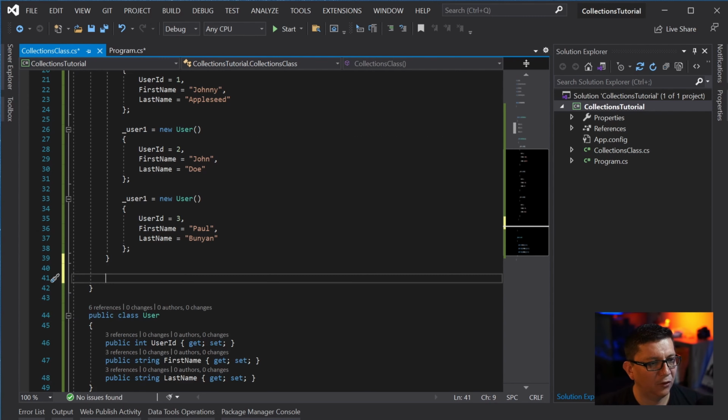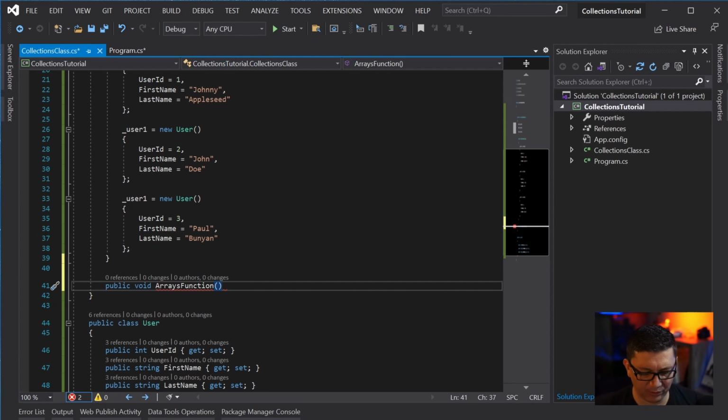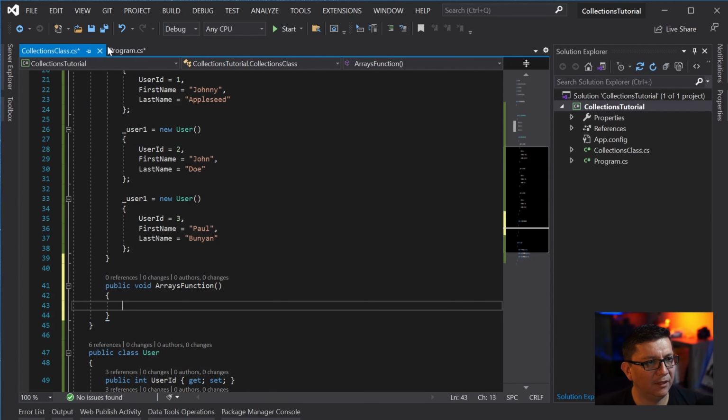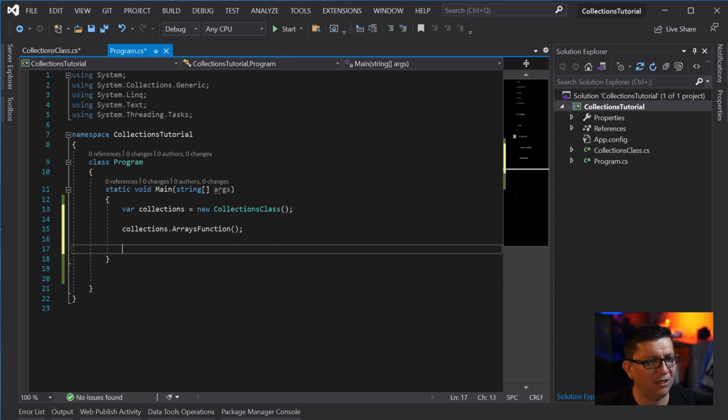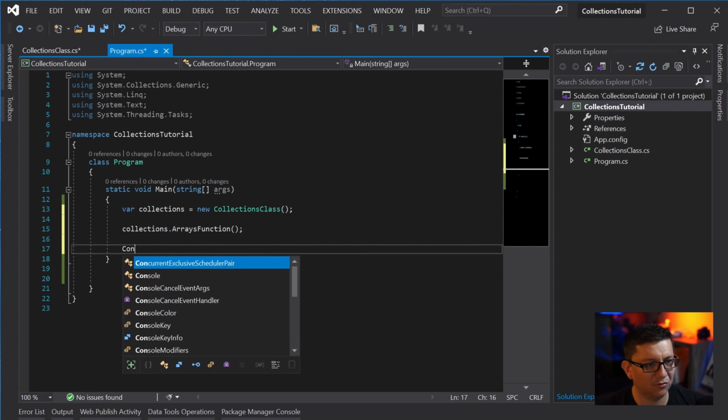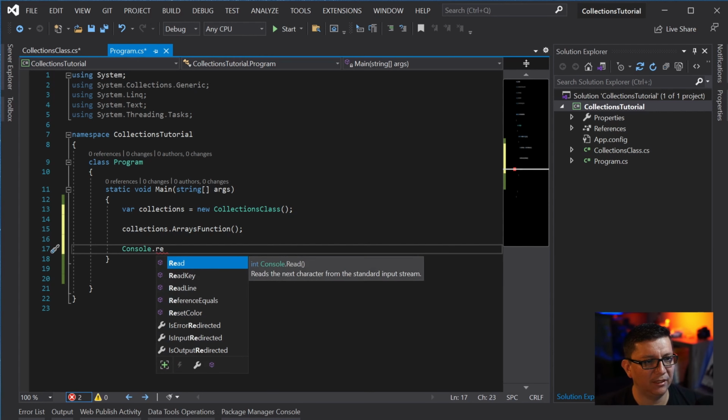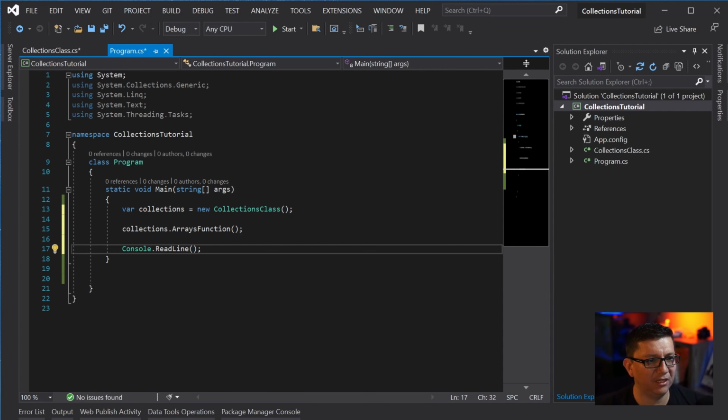Okay, so now to get to the fun part, we are going to create a function, and let's just call it arrays function. So we'll know that in this function, we'll be working with arrays. It's not going to return anything, so we're going to say it's going to be a void. And to use it from the console app, all we have to do is say collections.arrays function. And just to keep the console application open, let's do console readline, and this is going to have the application wait until we have some sort of input.